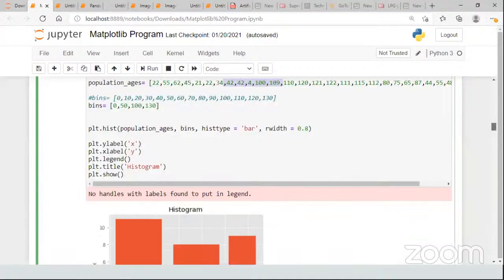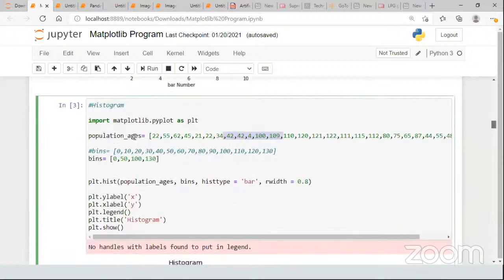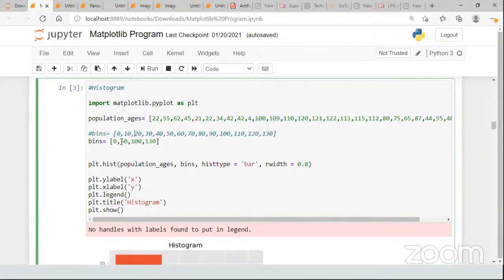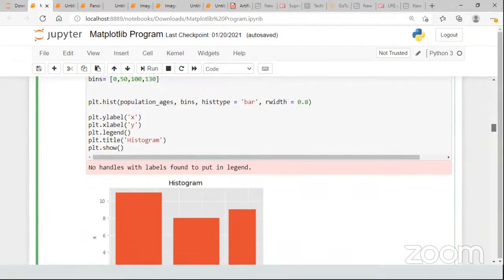I can go ahead and change the bin size. I can make a bin of 10, bin of 40, bin of 100, whatever, based on my data spread. And in the histogram, for the width, you can do that adjustment. So my width is 0.8, therefore this is coming as that. And there are various types of histogram. I use the bar histogram. This is a simple histogram.